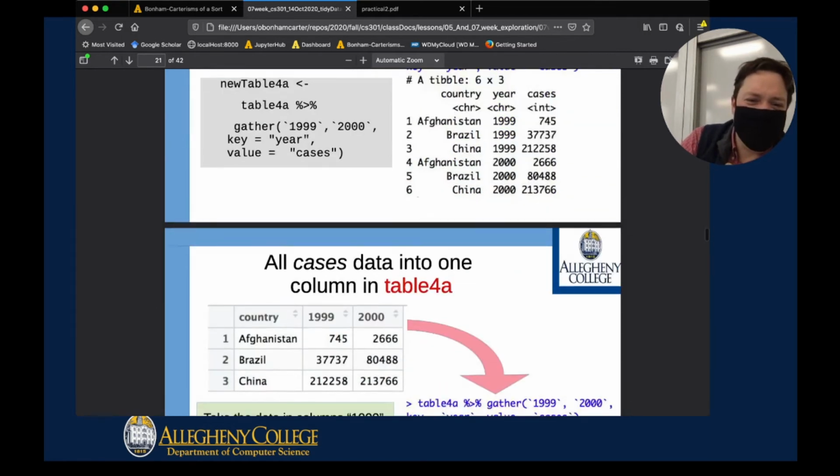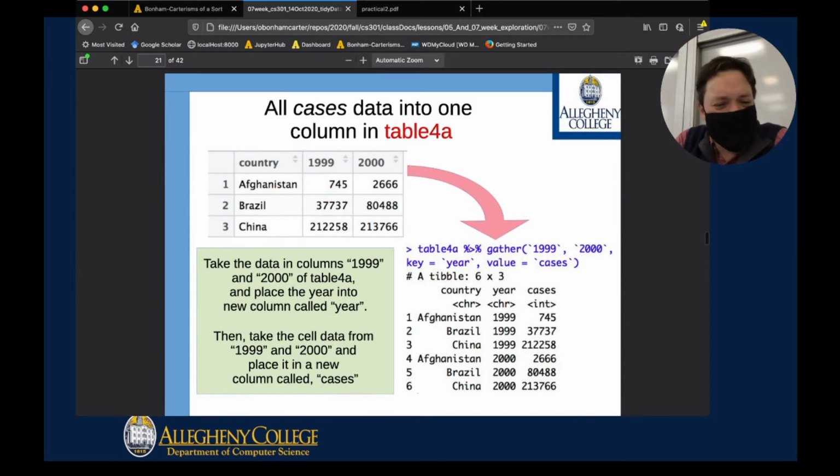So there's one gather. I've actually written into this green table, hopefully you can see this, what the code is doing in words. So you're taking the data from the columns 1999 and 2000 of table 4A. Then I place the year data into a new column called year. So year is the name of the column, that's what the column is in the table in the upper left. Then I'm going to take each of the information out of each of those years and organize them according to cases in a new column.